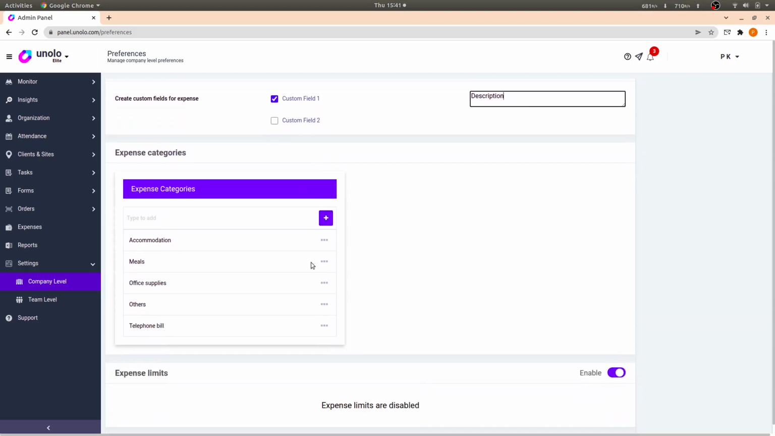The next one is creating specific expense categories. For your convenience, we have already created some default categories like accommodation, meals, office supplies. To add in a new one, for example, travel expense, you can enter the details here and click on the plus icon.